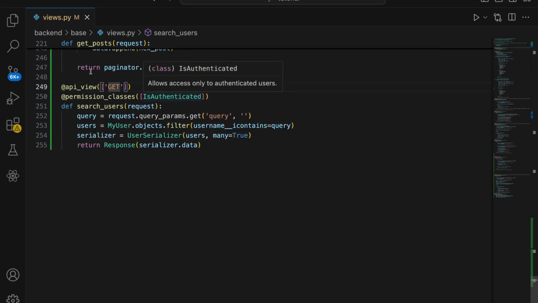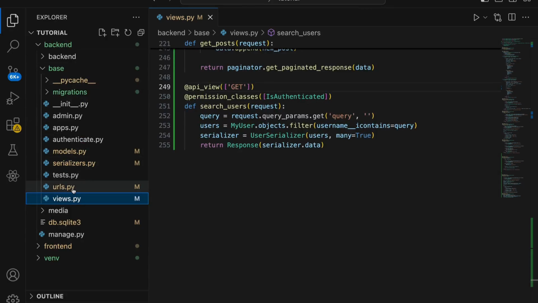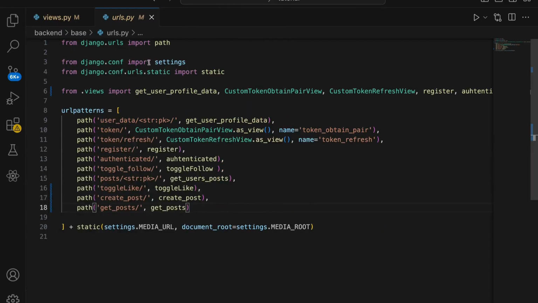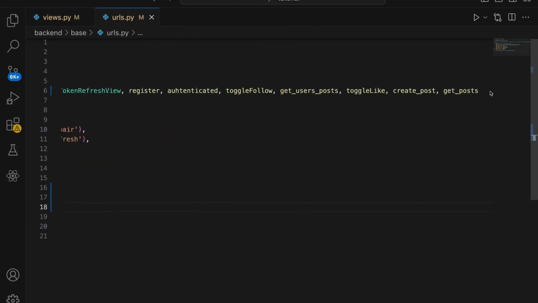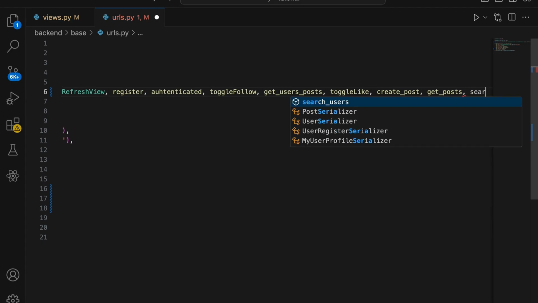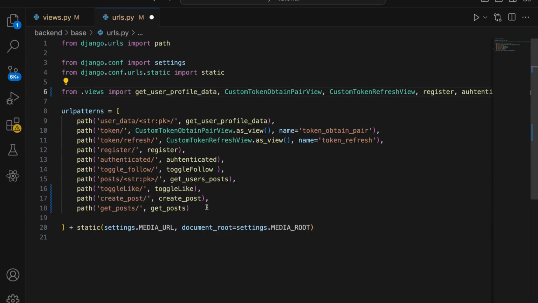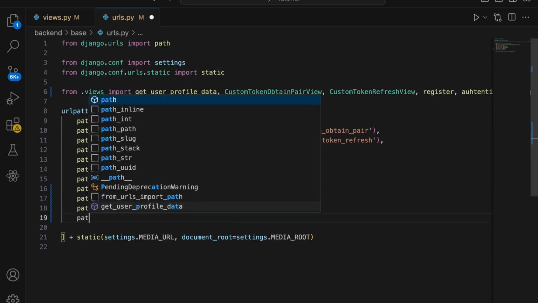So this is our API. Now we need to make a route for it in our urls.py file. So we'll just import our new search users API and then create a route for it.